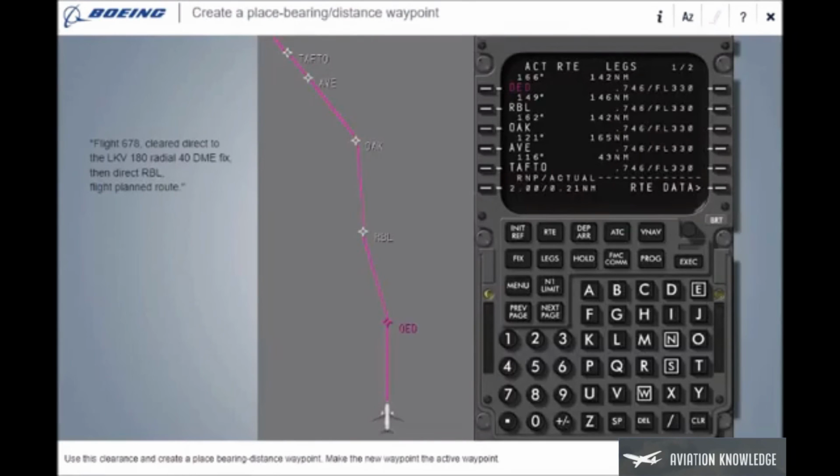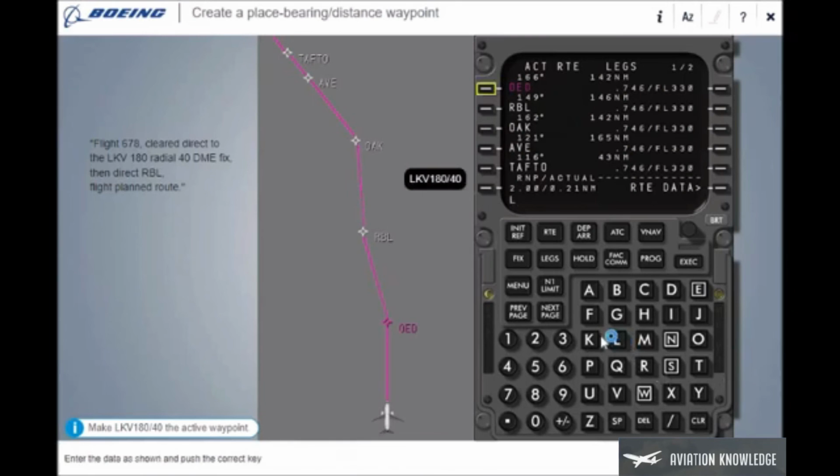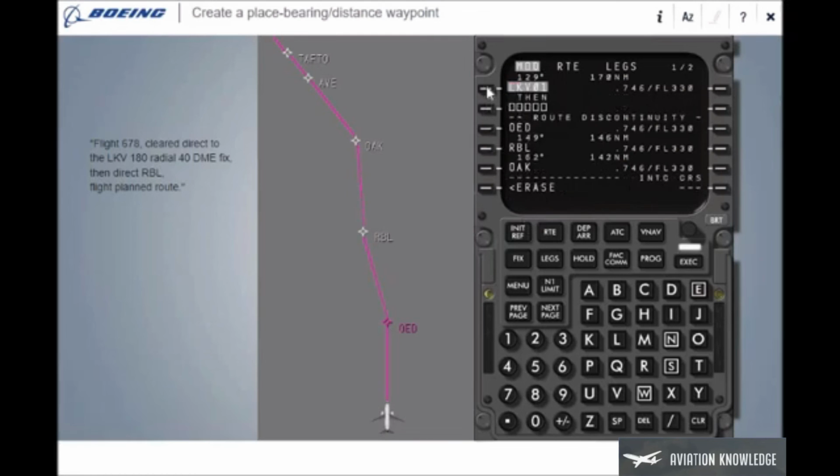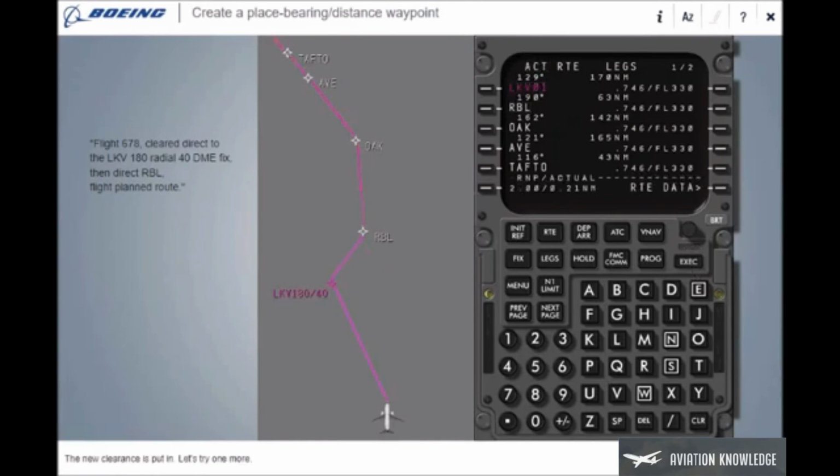Use this clearance and create a place-bearing distance waypoint. Make the new waypoint the active waypoint. Enter the data. Now there is a route discontinuity. Complete the clearance instructions to connect the discontinuity. Execute the modification. The new clearance is put in.